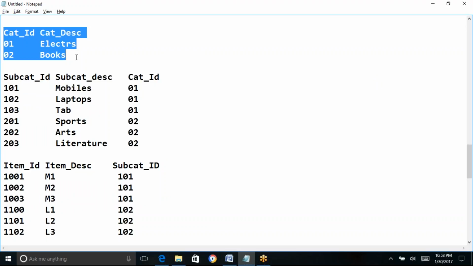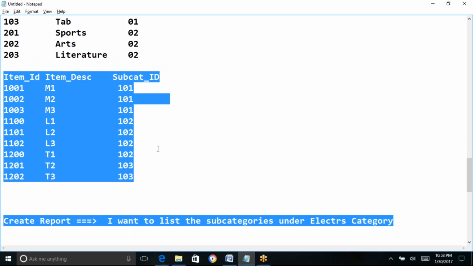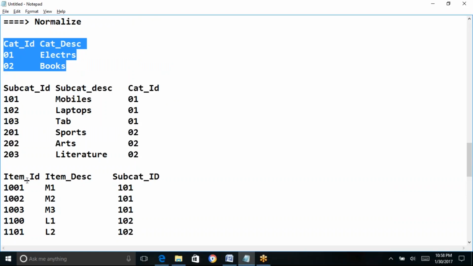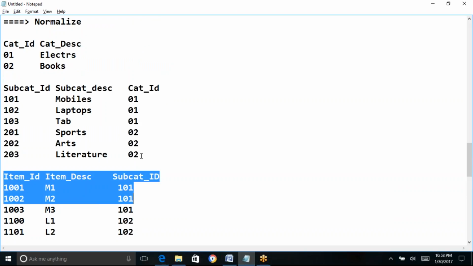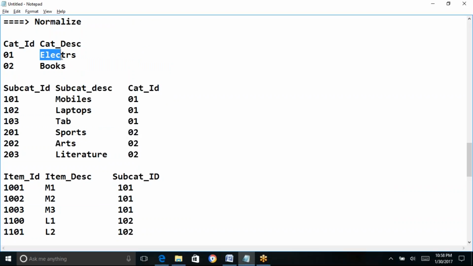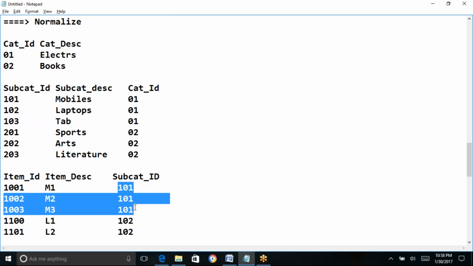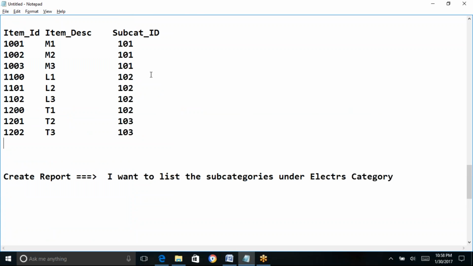So basically between this table and this table there is no direct relationship. But this table and this table are related using the subcategory table. First it comes to electronics, it goes to 01. It takes that 01 and searches for all the 01s. For all those 01s, it has the IDs 101, 102, 103. It comes here to 101, 102, 103. All those things it is going to bring.